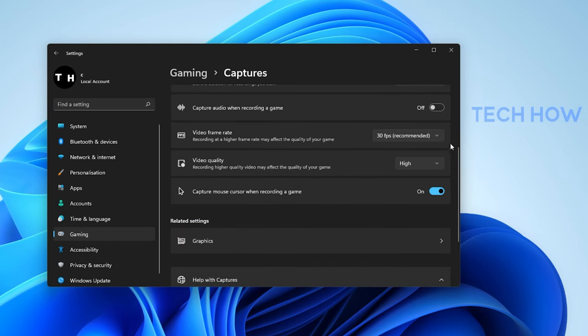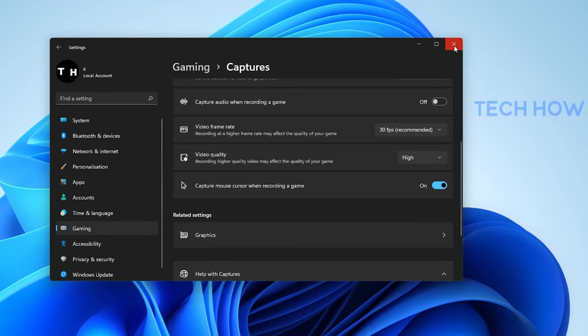As your video frame rate, I'd suggest using 30 FPS, especially when recording not so fast-paced gameplay or when you're running a low to mid-end PC. The standard video quality is a bit low, so you might want to increase this to high. This will inflate the file size and it might induce some lag while in-game, but the video quality will improve a lot. Lastly, decide whether to capture your mouse cursor or not when recording a game.